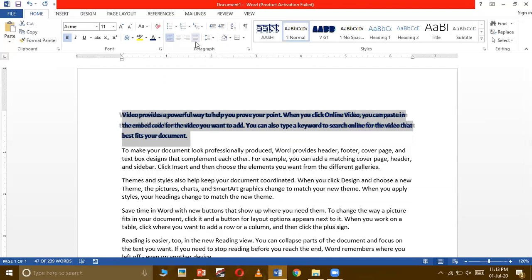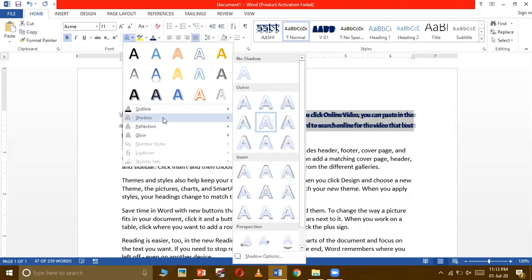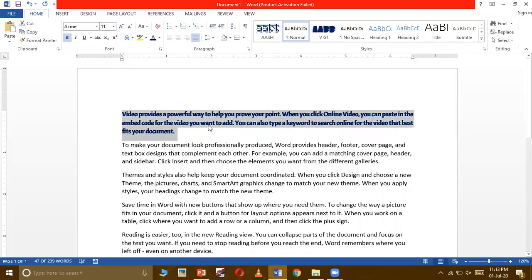And then I'm justifying the paragraph so that it aligns both the sides of the margin. Let's remove the shadow effect. Okay. So we have applied the font style, we have applied the bold effect, we have changed the font color, and then we have justified align. We have used the justified alignment for the paragraph.